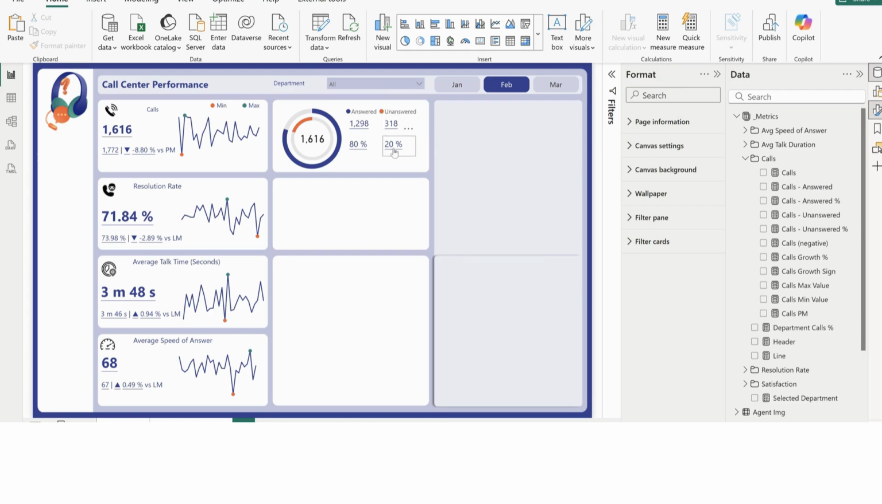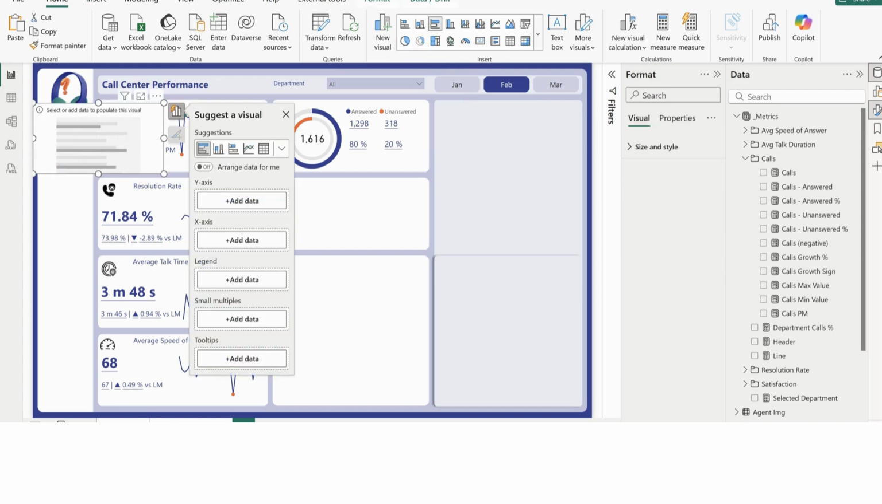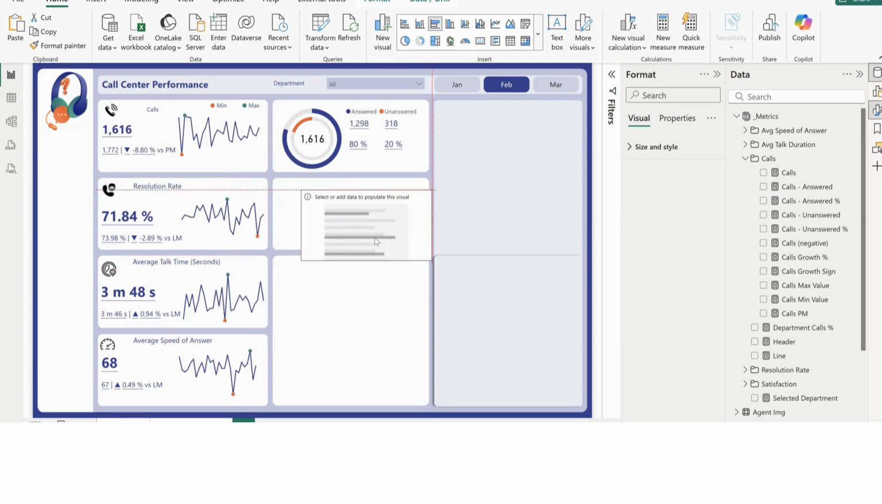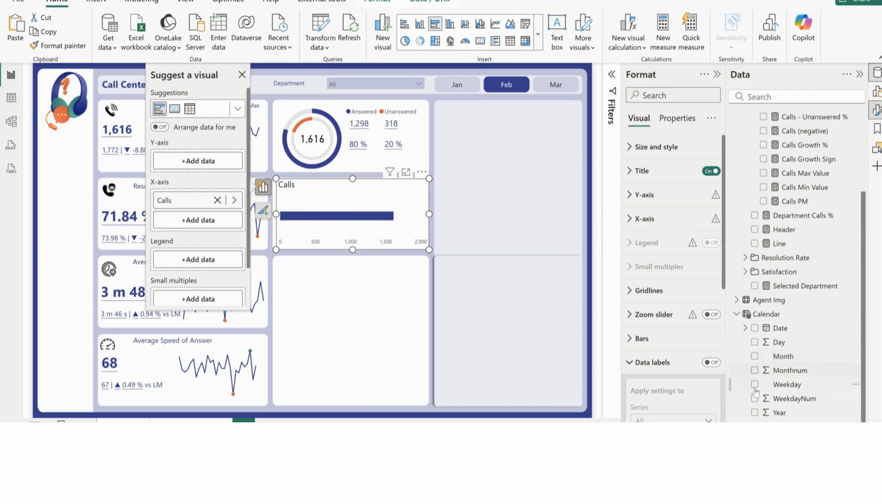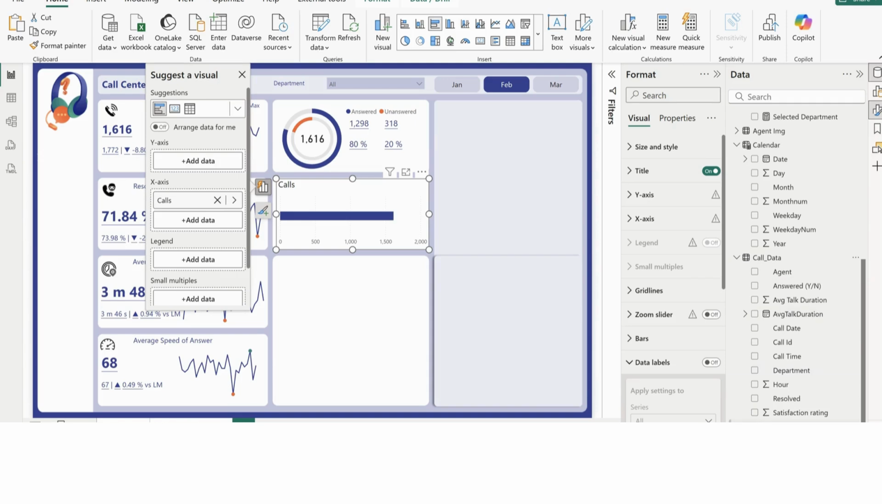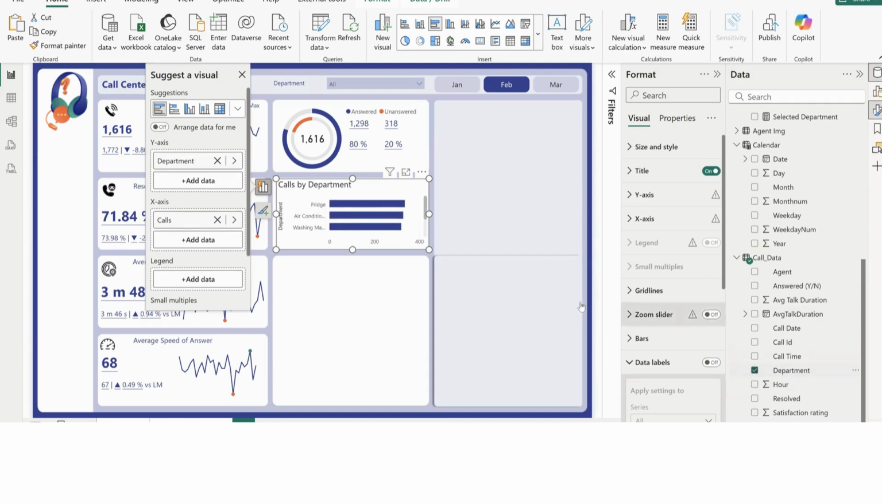Now because we have different colors for them, you can decide to change the color of this to match this, and also the color of this to match this. Okay, so let's quickly work on the calls by department. So I'll bring this one down here. So calls by department, so calls, and then we are going to call data table, and then we select department. Okay, so let's format it.